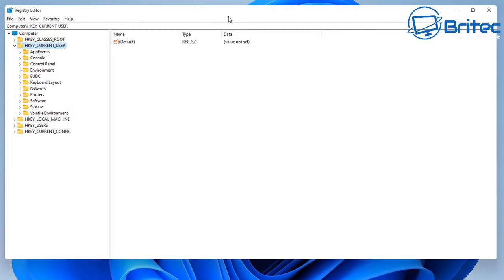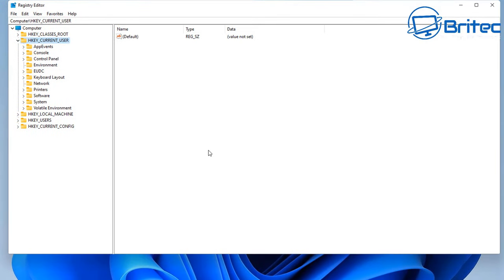But if you do want to change the size of it, go to the search box, type regedit, and open up the Registry Editor. Then we're going to navigate to this location here.